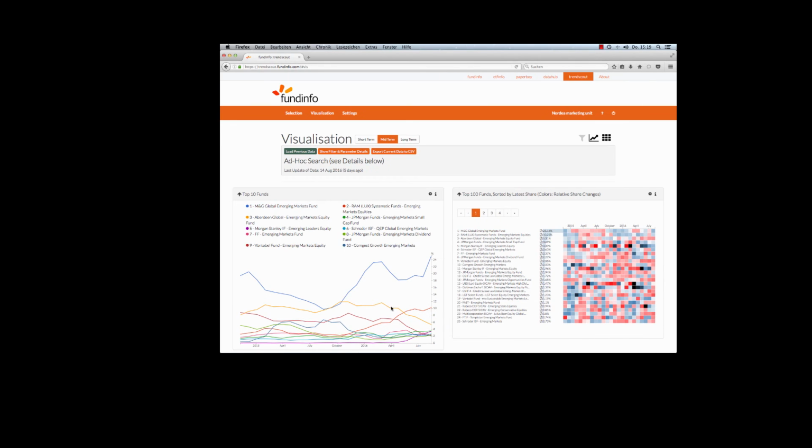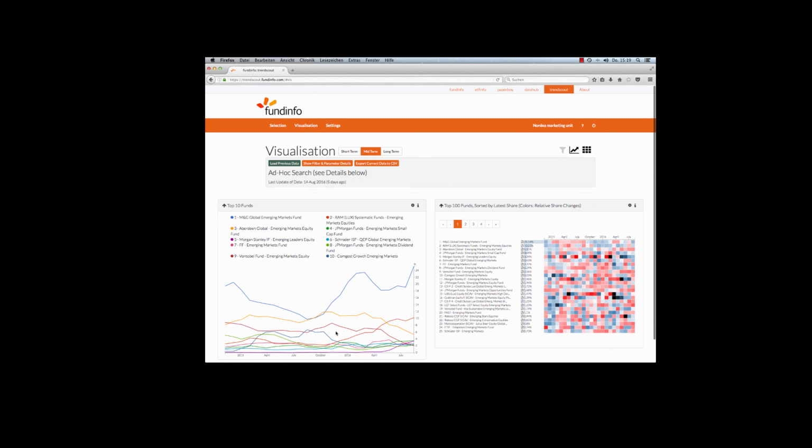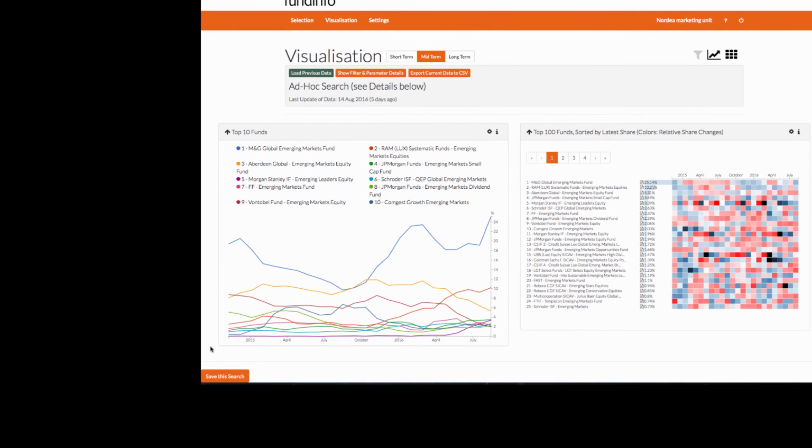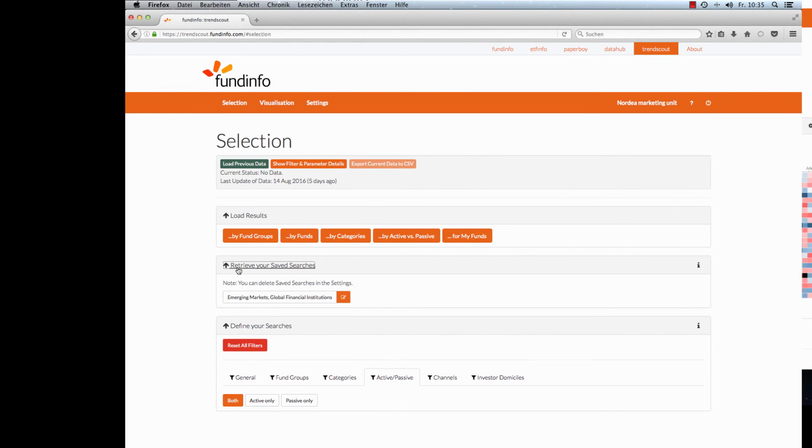Note that searches can be saved by clicking on the Save This Search in the lower left-hand corner. Now with saved searches, you can build a pitch book, which can be used by you and your colleagues for monitoring and benchmarking purposes in the future. You can access and reload saved searches from the selection screen.